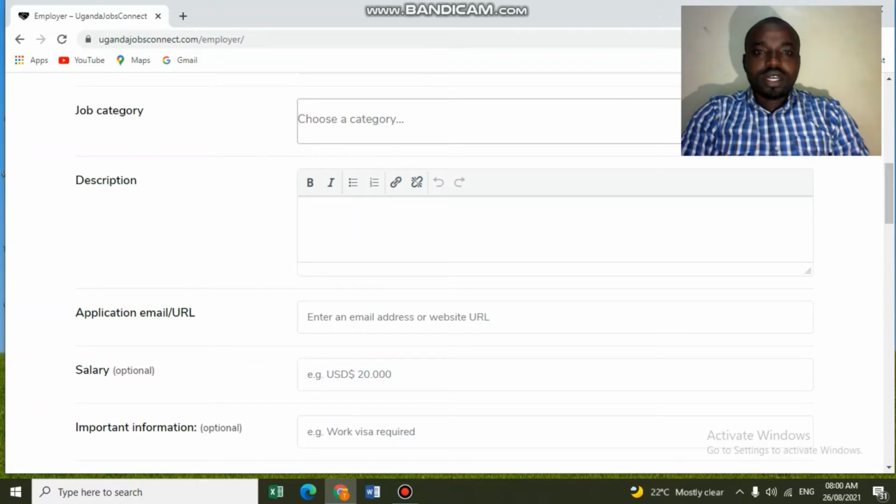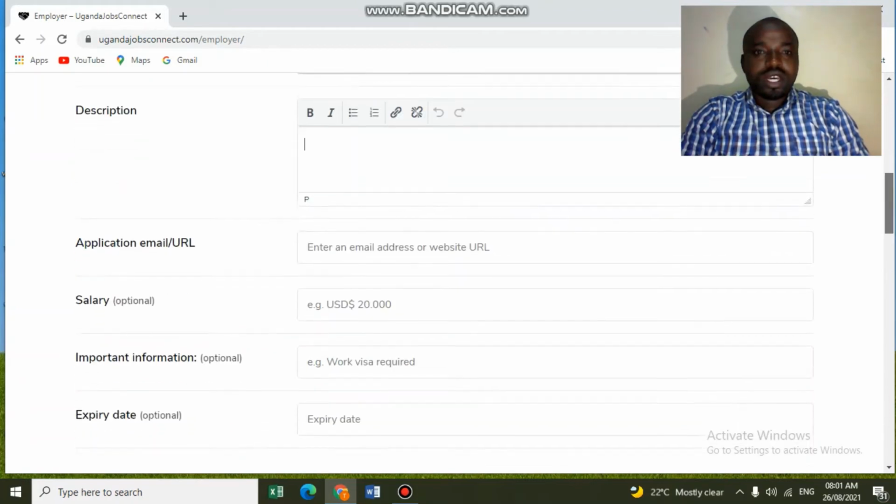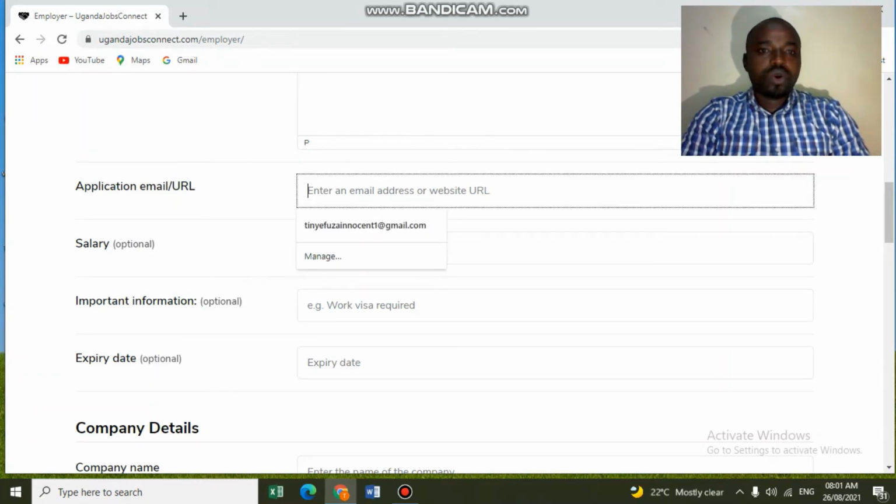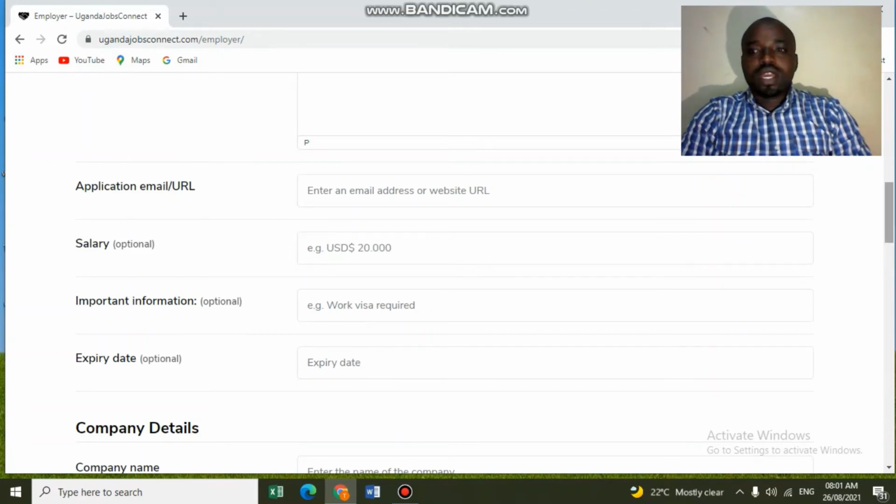Then here you can describe your job, what your job is all about, and the requirements it needs. Then here you can enter the URL where people can apply, or your email. This is where those people who are coming to apply to the job posting can follow up and apply. So you can post here your email or your website link.